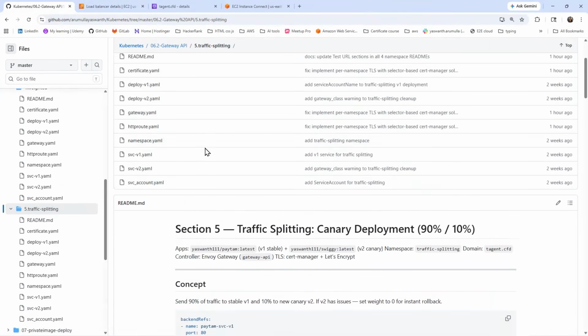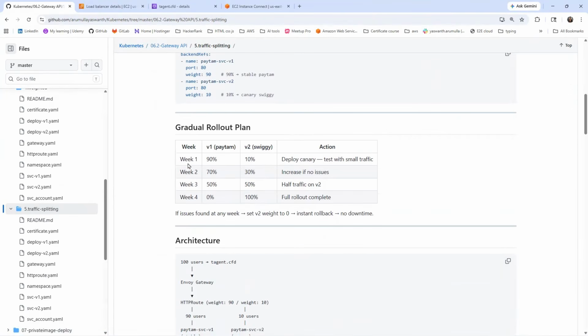See, I'm using the weightage concept. In this weightage concept, usually it will update weekly. Means if any company has new changes deployed, these changes first go to the Canary modern deployment. In the Canary modern deployment, the first week they go to 90%, and in the second week they go to 70, third week they go to 50, and fourth week they delete the entire version 1, and it moves to version 2 only. Like this, it's the Canary modern deployment.